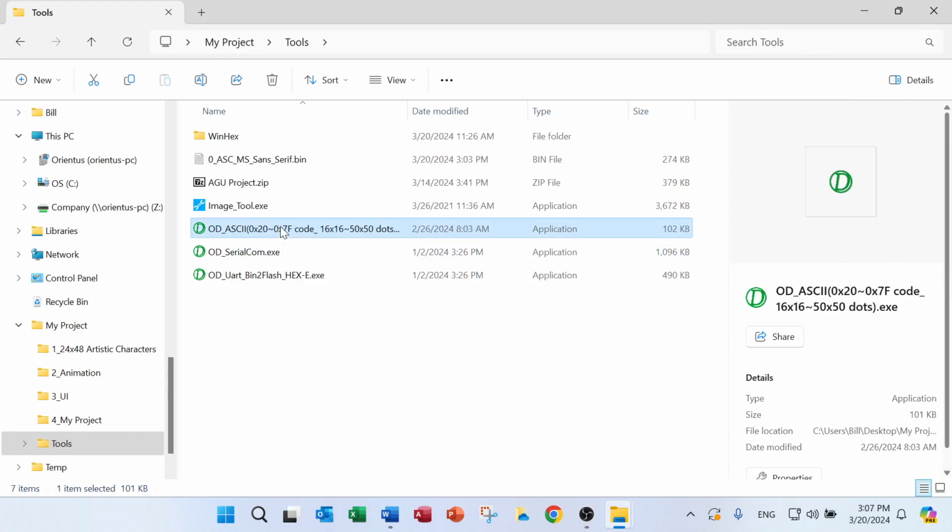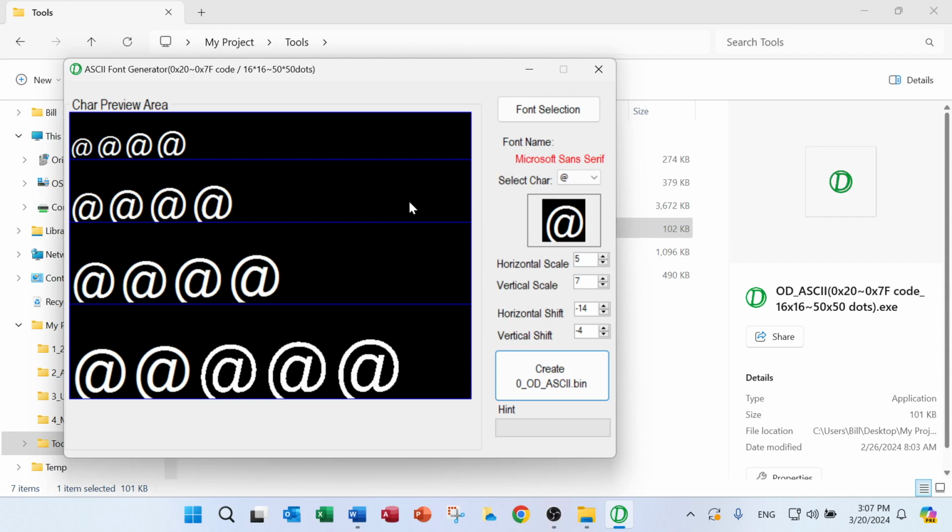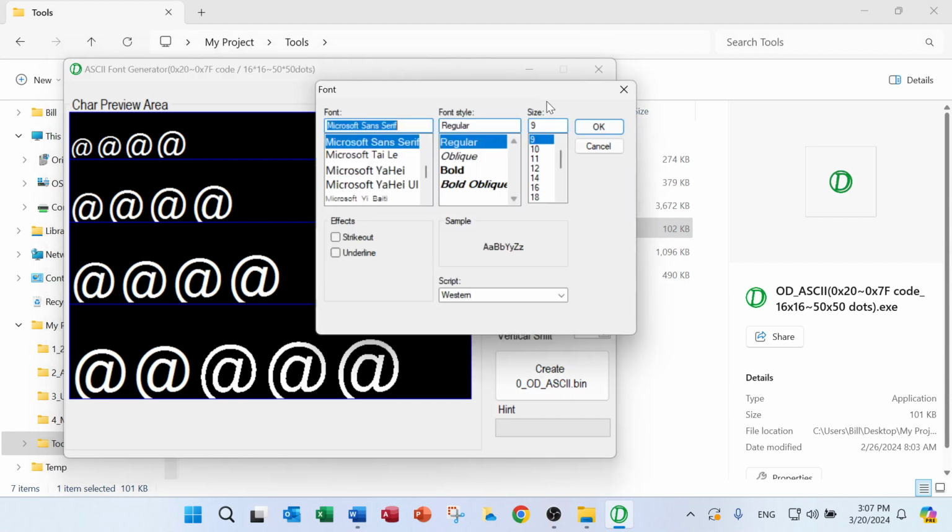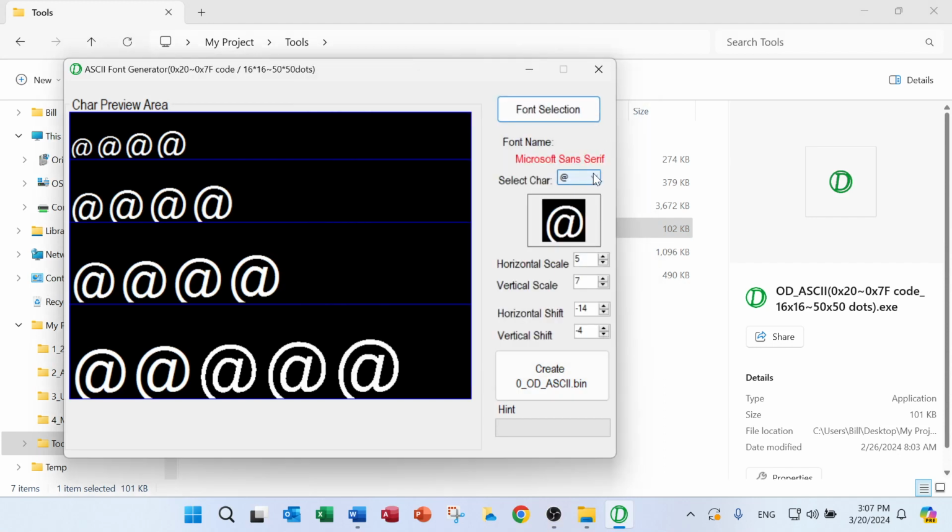Software is here. We open that. The interface is pretty clean and simple. You can select the font. You can select different characters. Actually, all the 96 characters are here, and you can scale or shift, and also create a bin. The bin file can be directly burned into the Flash, so that in that case it can be used for display.